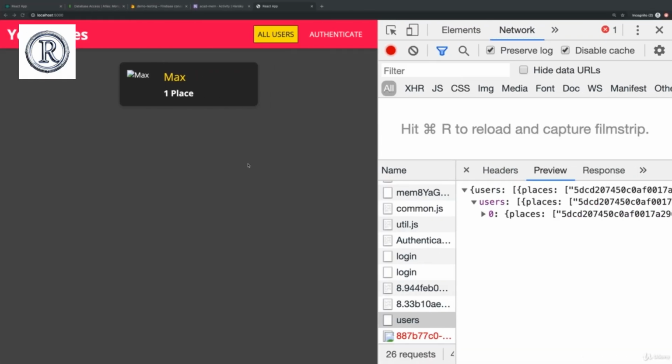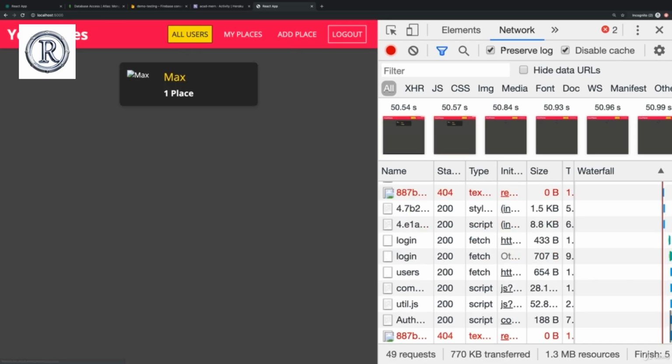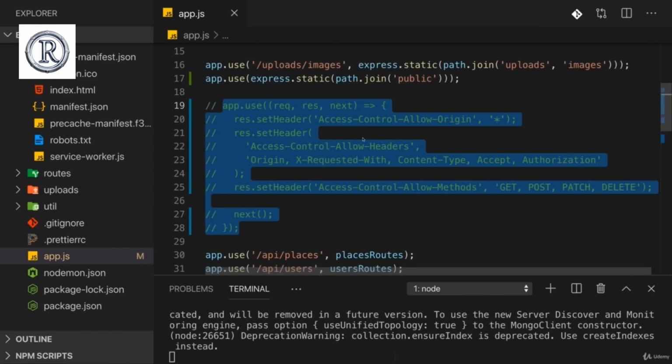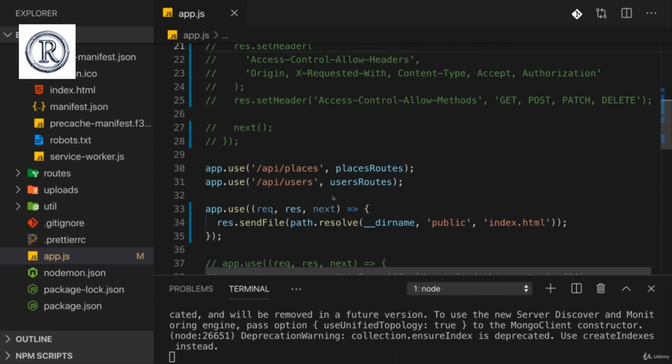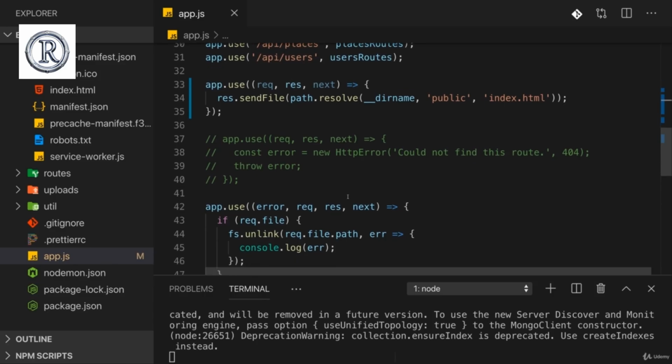If I comment it out and I reload here, you will see this still works. If I try to log in again, this still works without any errors besides the image which it doesn't find, to which I will come back later. So this works, and this is now the app prepared for hosting with combined apps where we have Node Express and React in the same project.